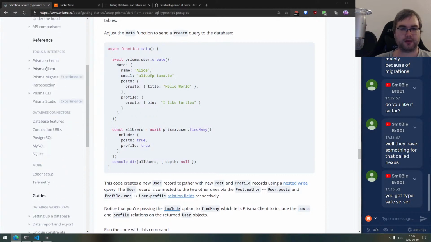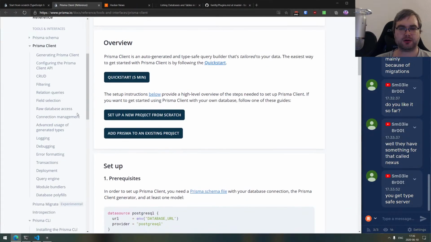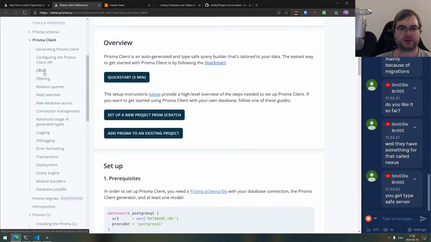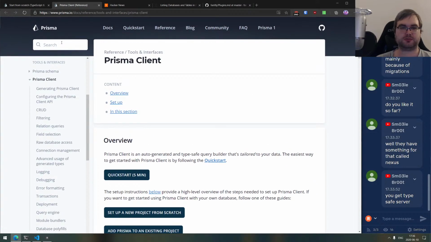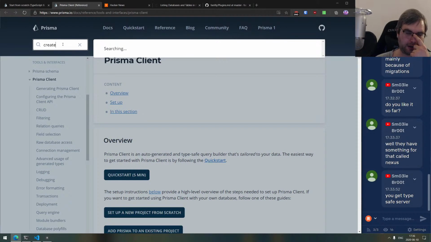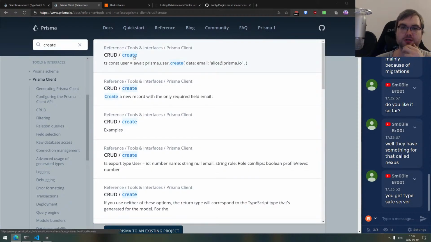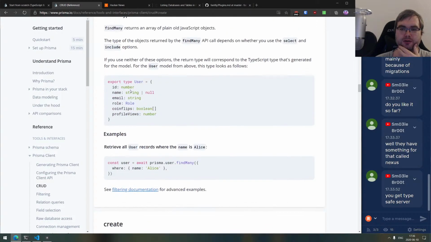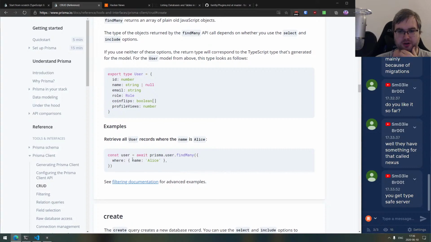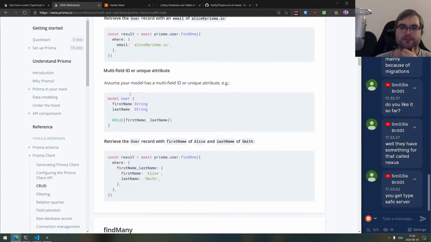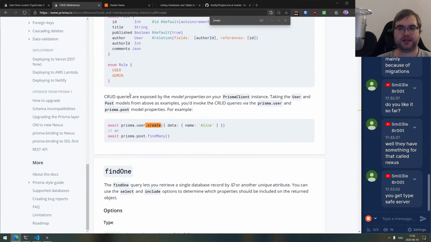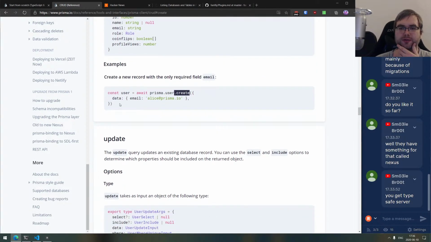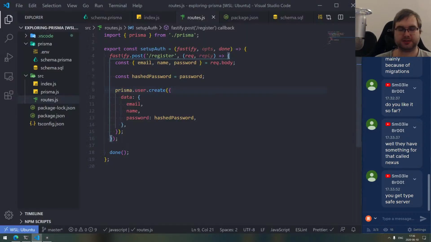Prisma client. Yes, please give me the docs. So where is my client docs? CRUD filtering. Okay, where's just create function? Do you return anything? How do I get the item that I just inserted? Type. No, that's types. I don't care about types right now. Okay, so it does return. No, that's find many. Dot create is what I want. Creating a record with a field. Okay, so it does return the created instance. Cool, that's great.